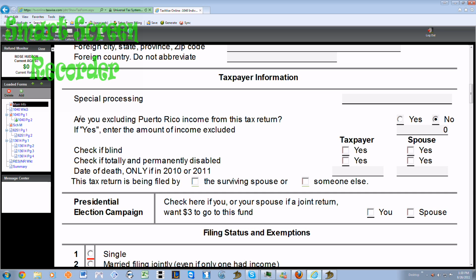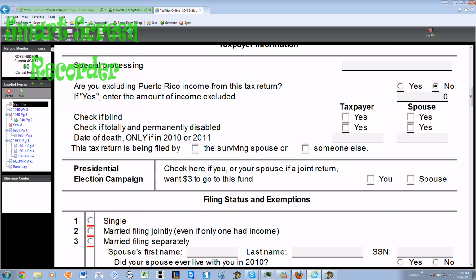The same applies to totally and permanently disabled. If your client is on crutches or in a cast, again, these aren't permanent situations, so they would not qualify as totally and permanently disabled. So that's just one thing I want you guys to make note of. The presidential election campaign, this is optional. Every client can choose to or choose not to contribute to this.